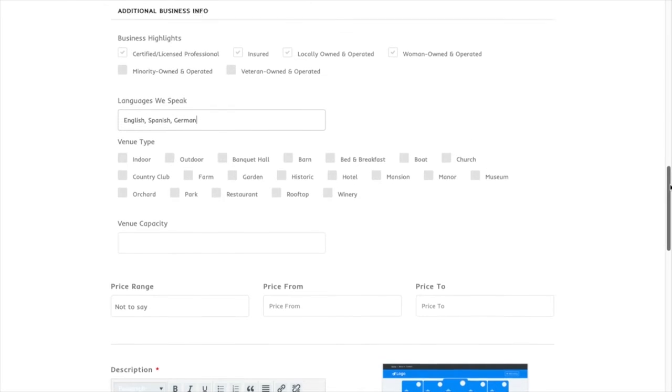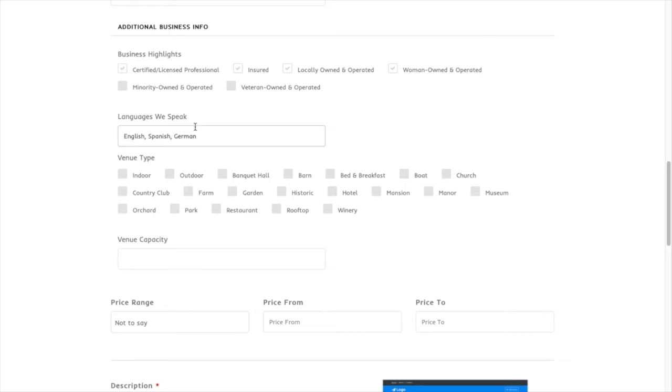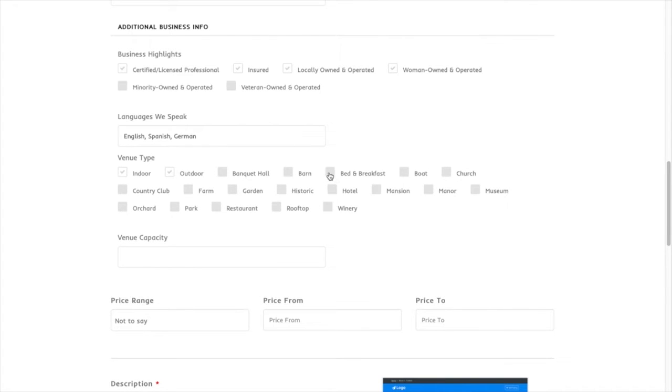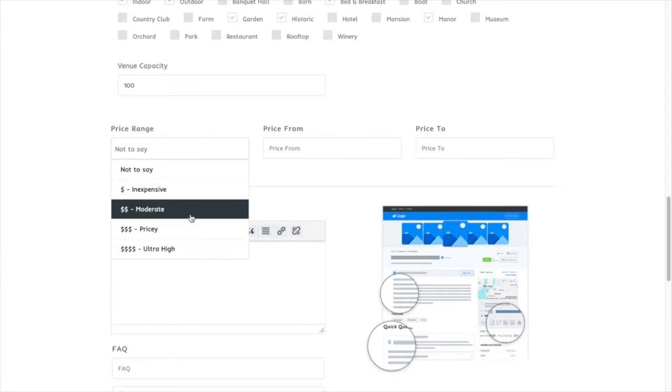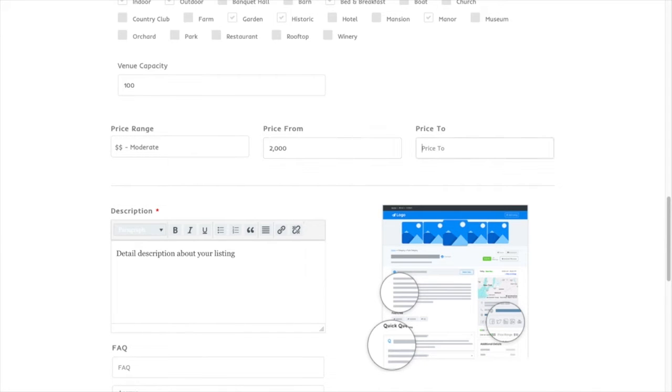Okay, and these two things will be under every category, and then it comes to the more specialized information for each category. So this will be different for photographers, videographers, etc. So venue type, indoor, outdoor, it's a bed and breakfast, let's say it has a garden for ceremonies, it's historic, and let's say it's a manor. Okay, and venue capacity, say 100 people. You don't have to put a price range if you don't want to, but I encourage it.